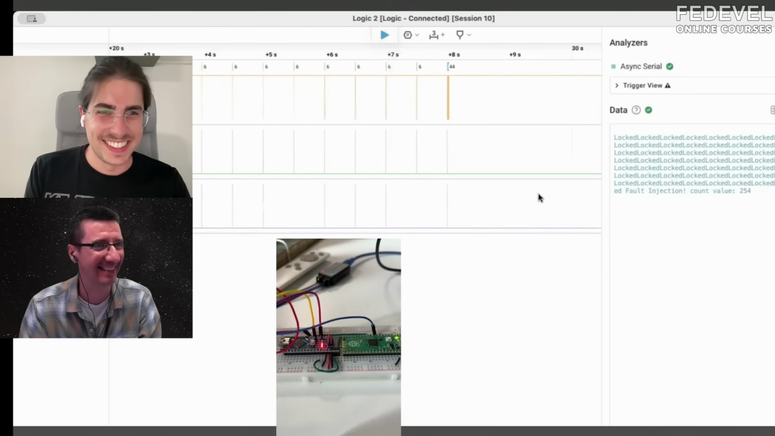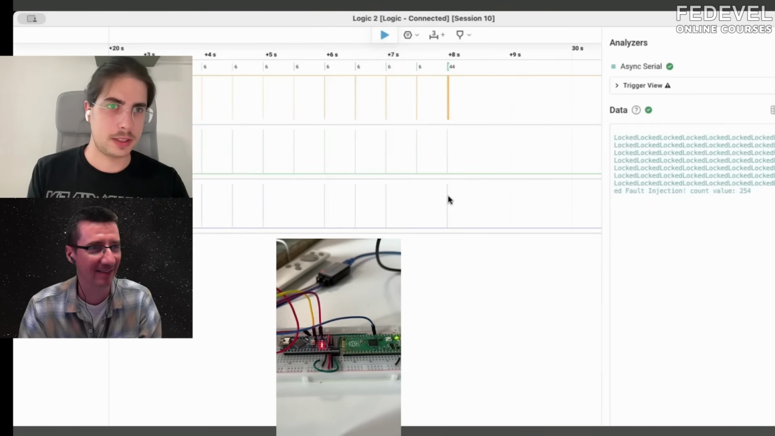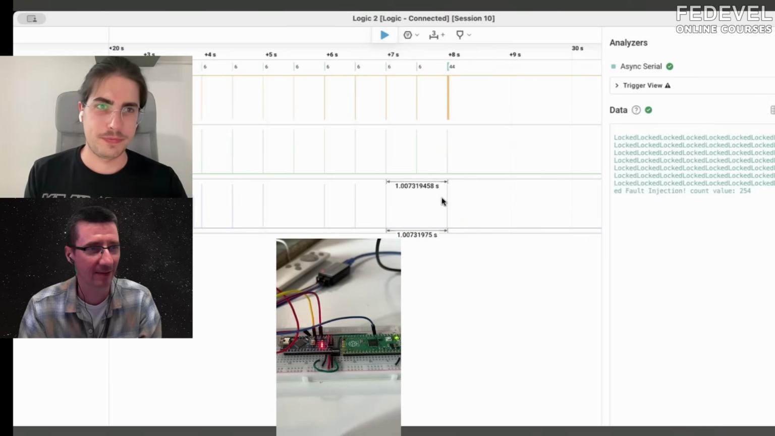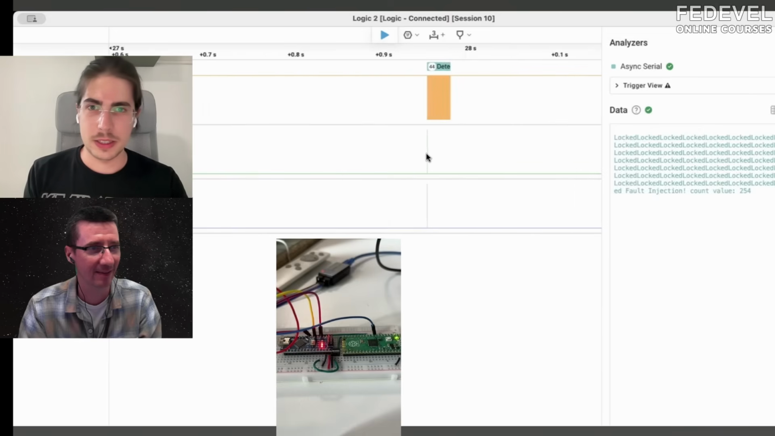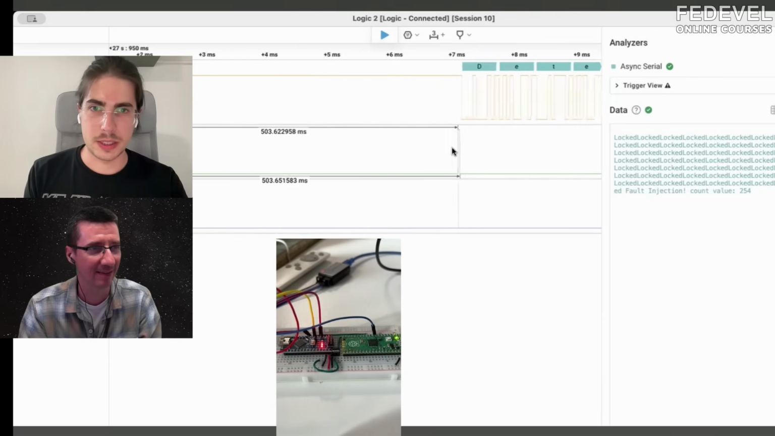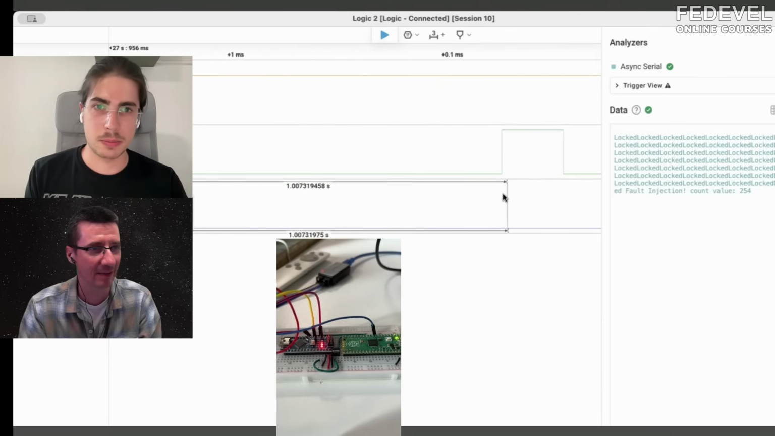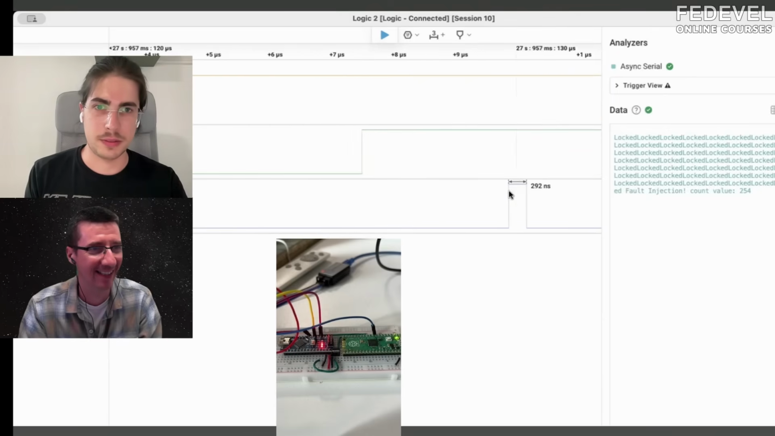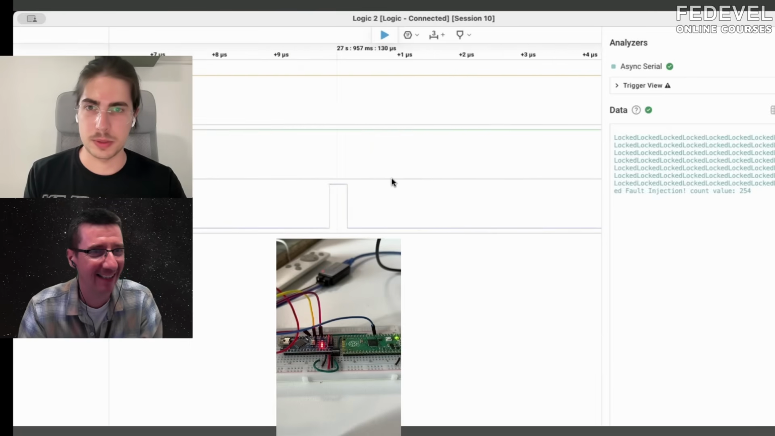There it is. There it is. So we have detected voltage injection, count value 254. So we skipped exactly one instruction, which is pretty nice because it's good to be precise. It means we can skip individual instructions in other firmware as well on this chip. So we know how to hack this chip now.